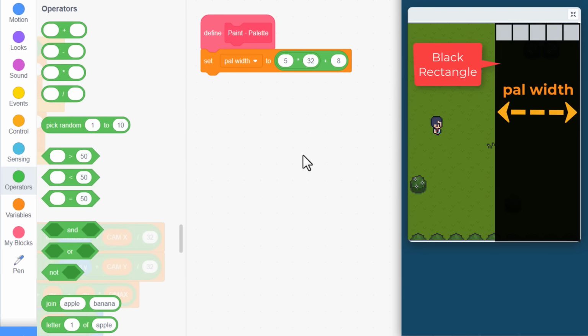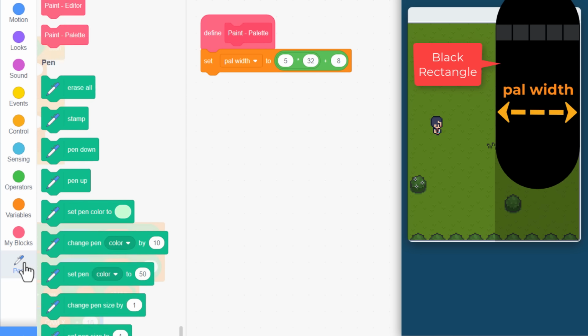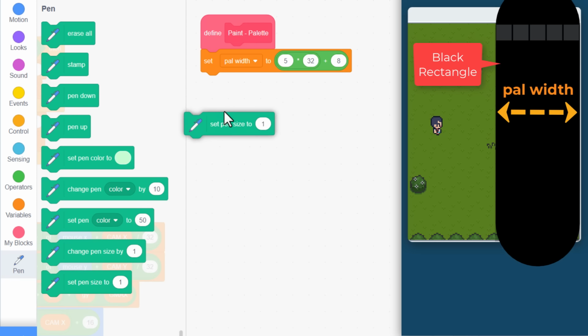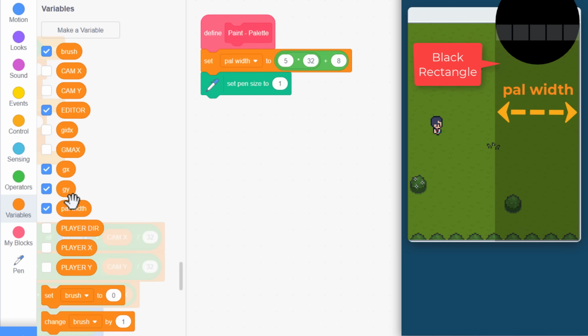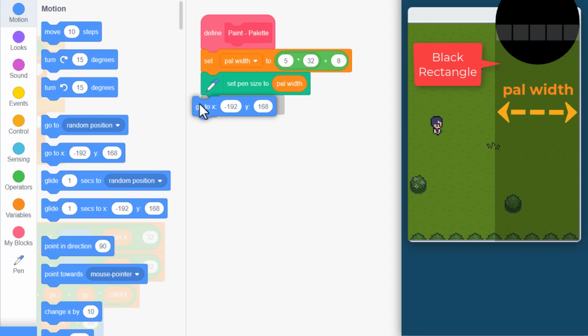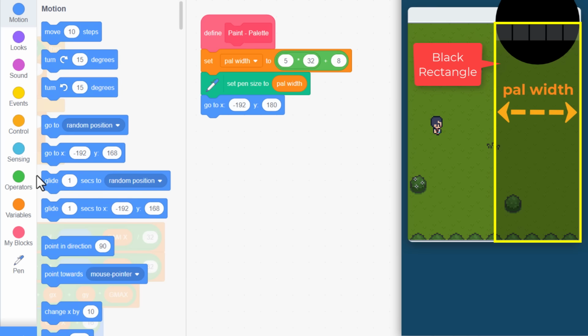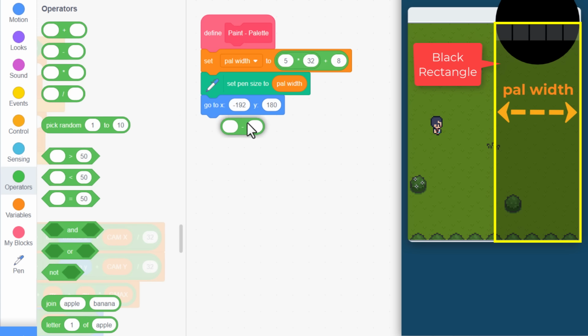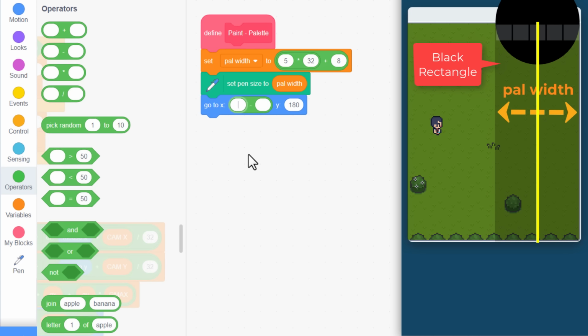We'll use the pen to draw a thick line. So begin by setting the pen size to the width of our palette, pal width. Then position it using a go to XY block. Beginning at the top of the screen, that's 180. The X position, that wants to be halfway between the left edge and the right edge of the palette. Start at the right, 240, and subtract half the palette width, that's pal width divided by 2.